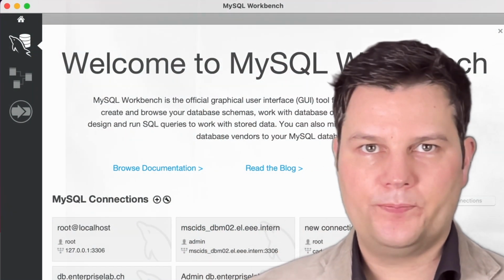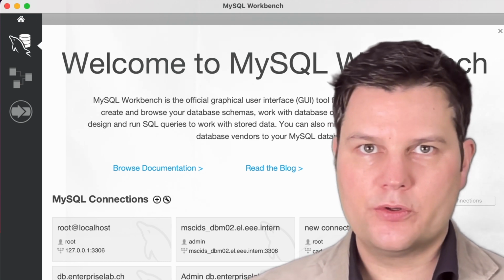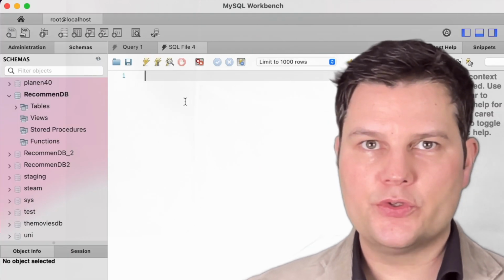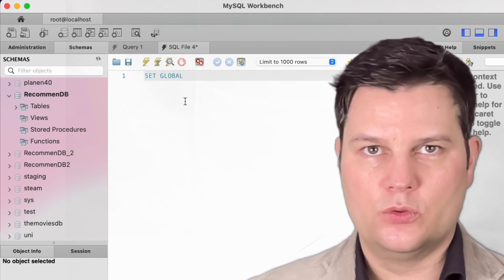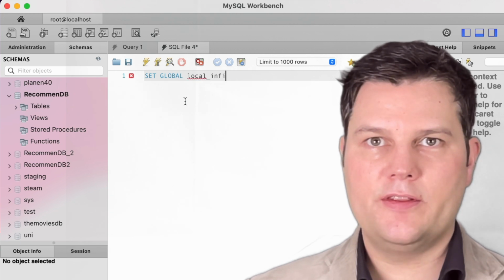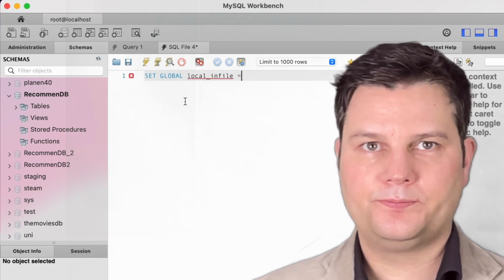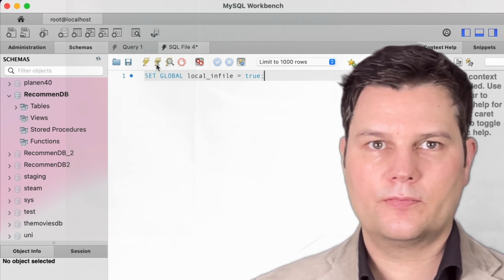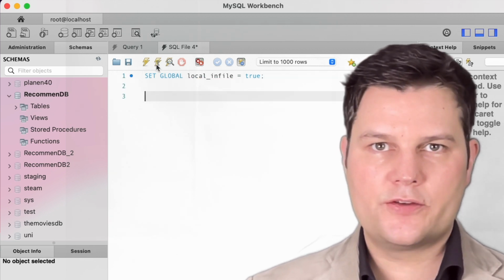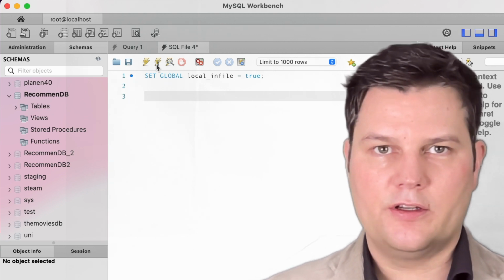Prepare the database server for loading local files. Now the database client is ready. We'll next prepare the database server for loading local files. 1. Open the database connection to the server, making sure to use a user account that has administrator rights. 2. Execute the following statement in the SQL editor. The server is now also ready for loading files.